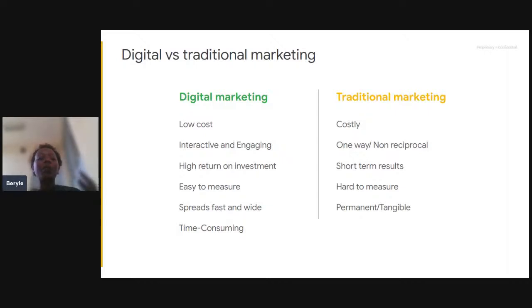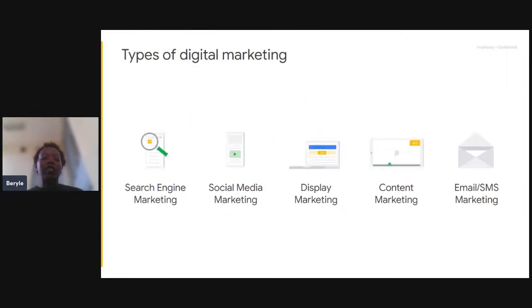And then digital marketing spreads far and wide, obviously, because with the internet, you get to reach people far beyond where you're located. All right. And then traditional marketing, obviously, payments are tangible. But the thing with digital marketing, it is time consuming. You need to put a lot of work into it. All right. So it takes time before it converts. Do you understand?